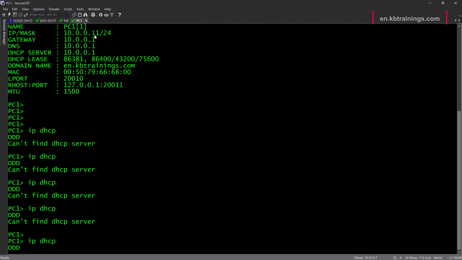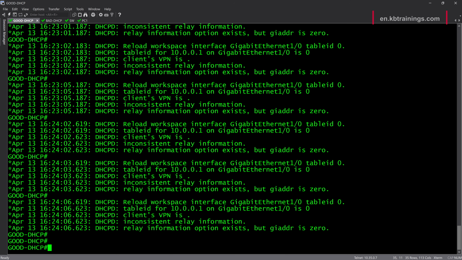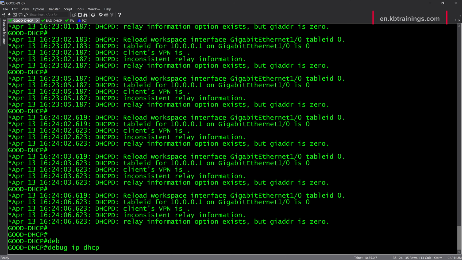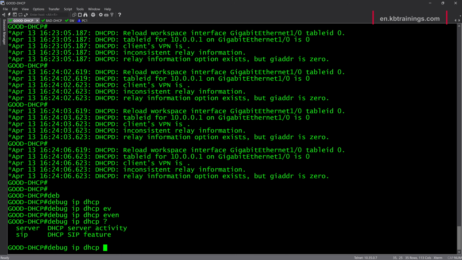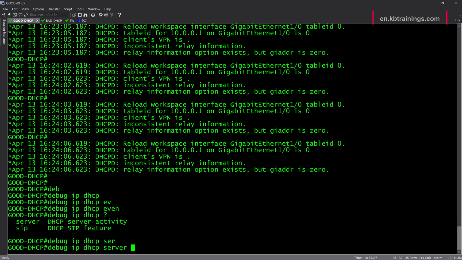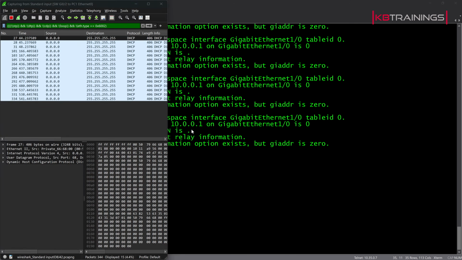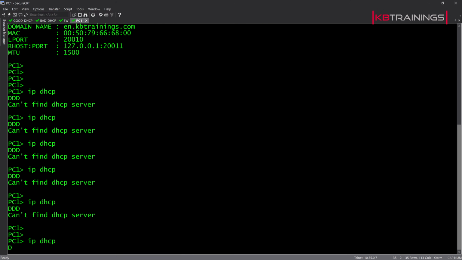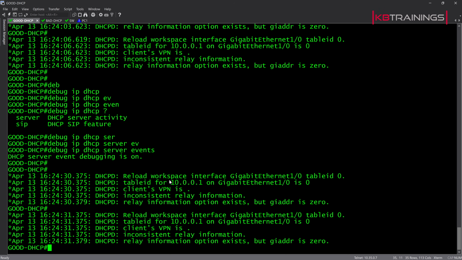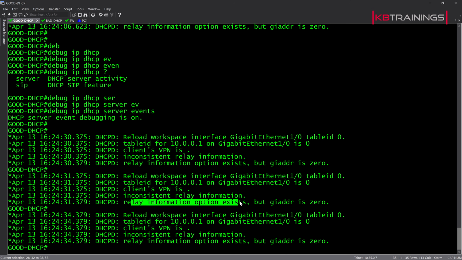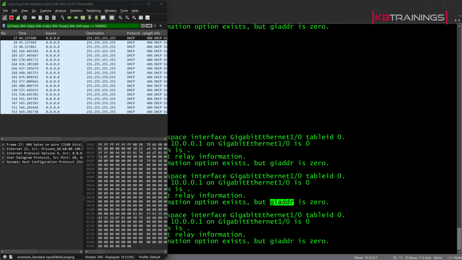By the way, let's go back to the good DHCP. What I'm going to enable is debug IP DHCP. Instead of packets, I'm gonna do events. Go ahead and do this and see what kind of messages we're receiving. Option exists, but giaddr is 0.0.0.0. How do I change that?